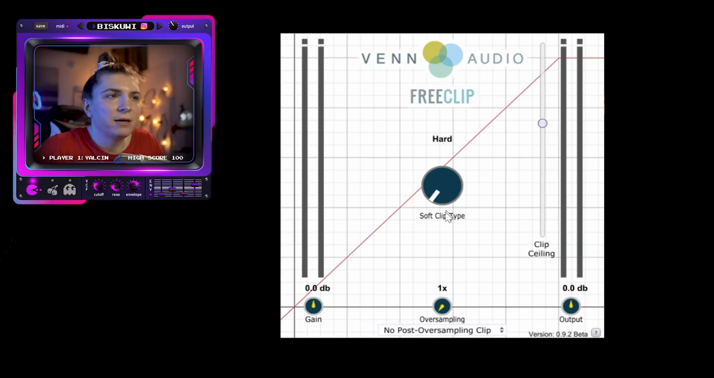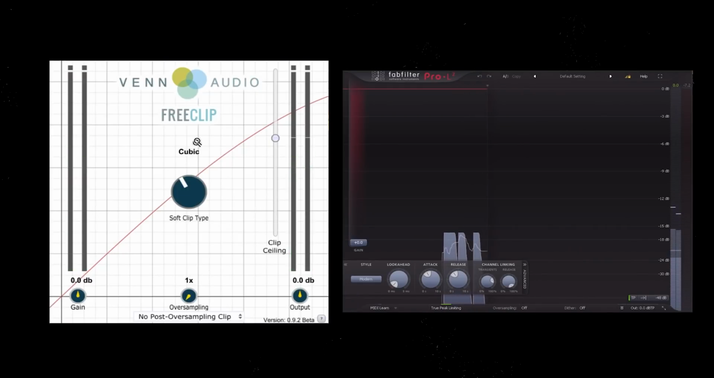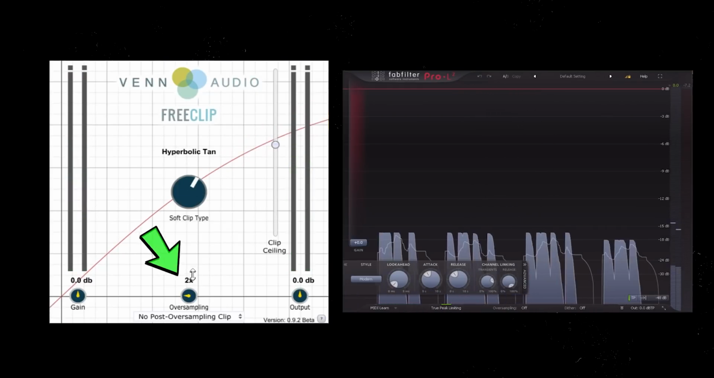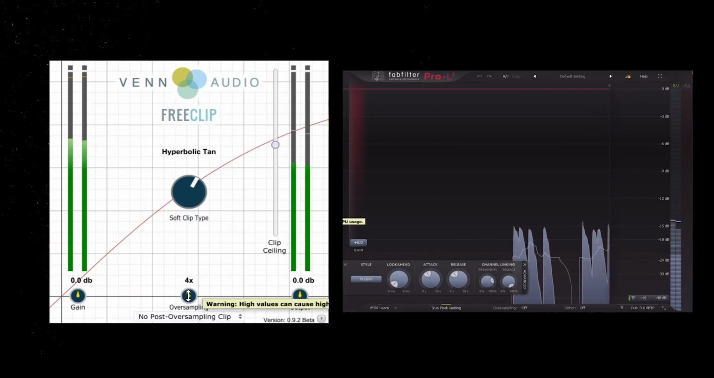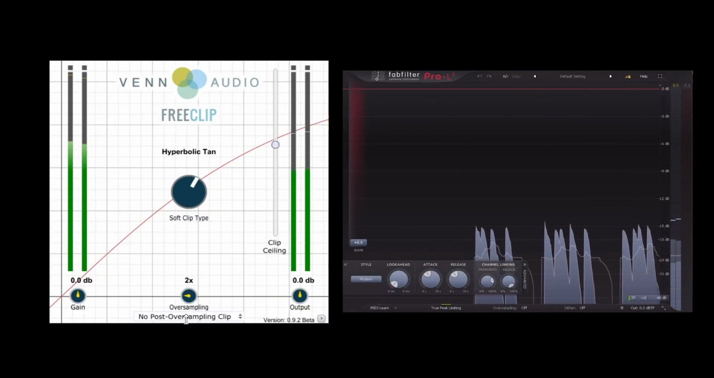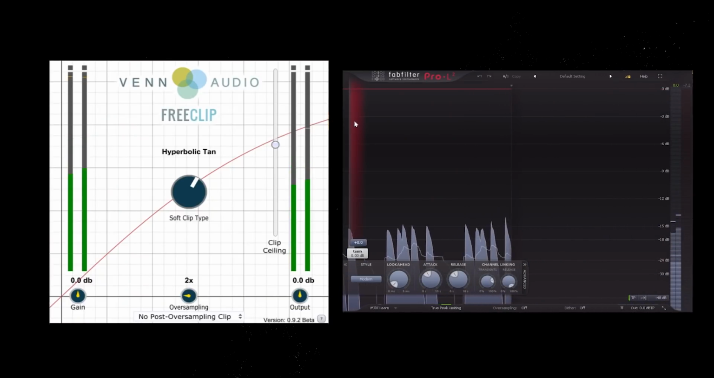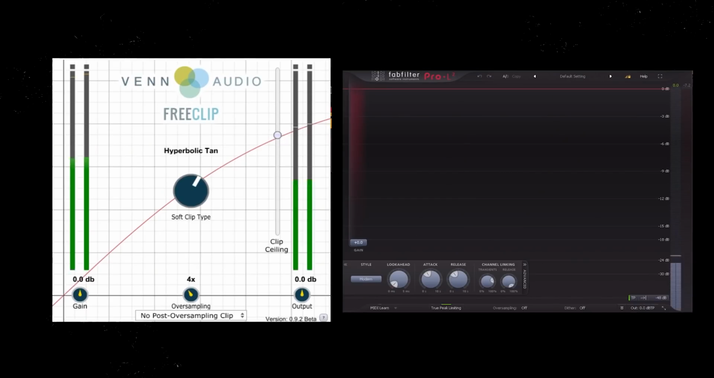And then you have different types of algorithms. Oversampling increases the quality of the clipping itself. It will also increase, let's say, less linear clipping. But we want something a bit more sustained, lying under the original sound and making everything a bit dirtier. Something like this is fine for me.